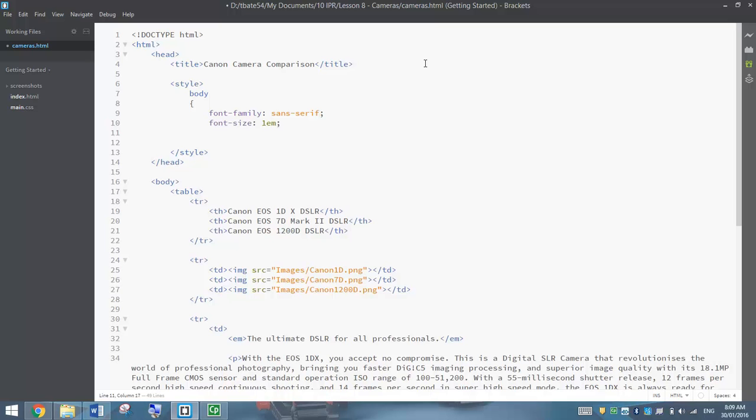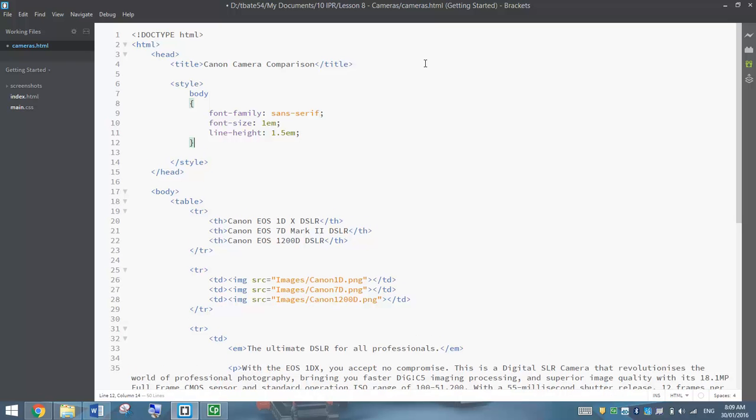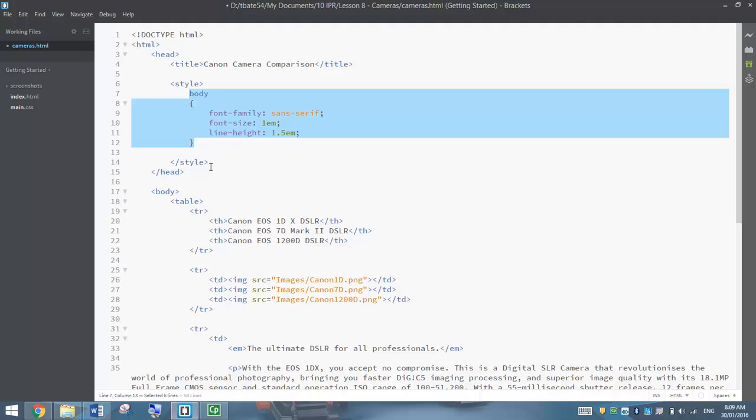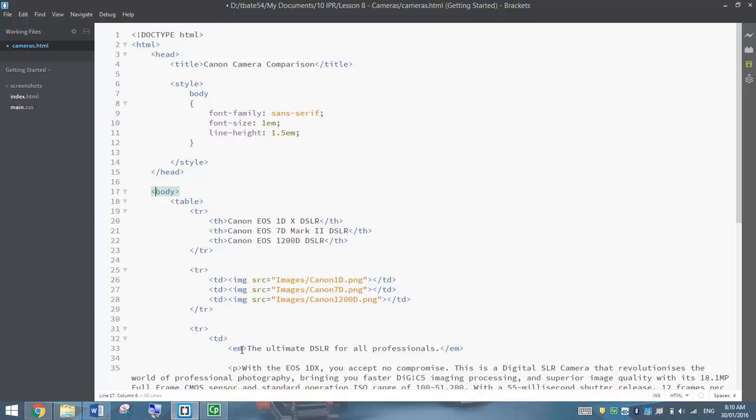Don't forget the semicolons at the end of these lines as we write these in. I might do some line spacing as well. So, whoops, it's line height, and it's 1.5em for this one. That's about all we might do to the body text for now. So I'm going to close the body section off. So that little section there affects everything inside the body tags. So that's basically our whole web page.